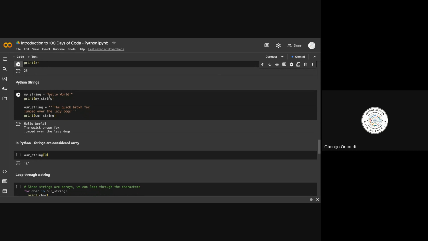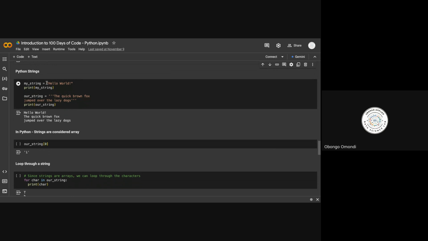There's a lot of focus on strings because strings in Python have a very unique behavior in that they're both considered an array as well. So we're not going to show how that works. The assignment of a value to a Python string is pretty straightforward, as you can see. It can be done in a single line.